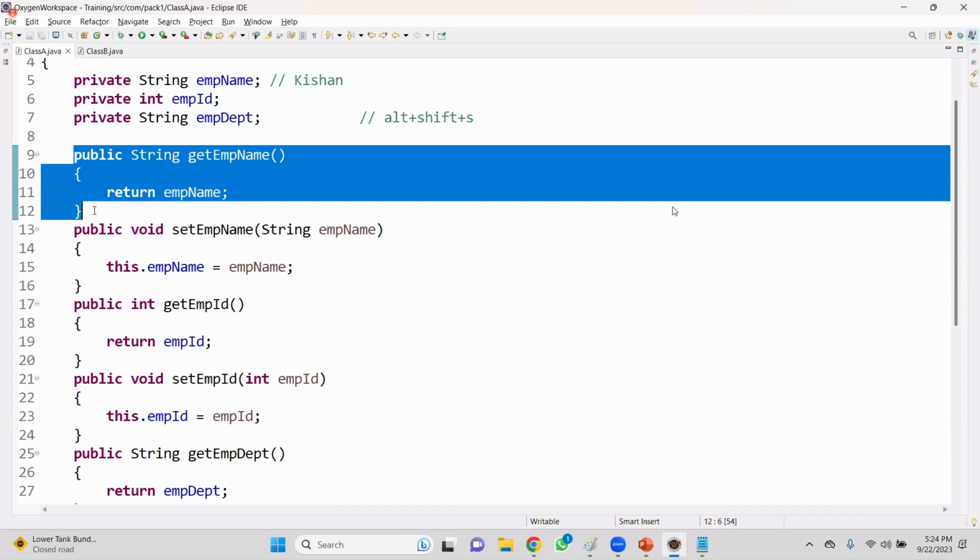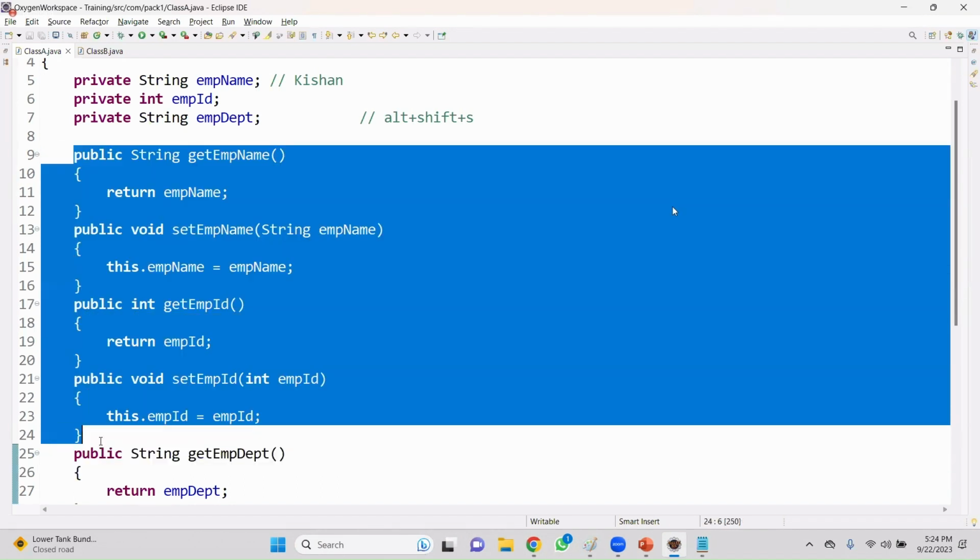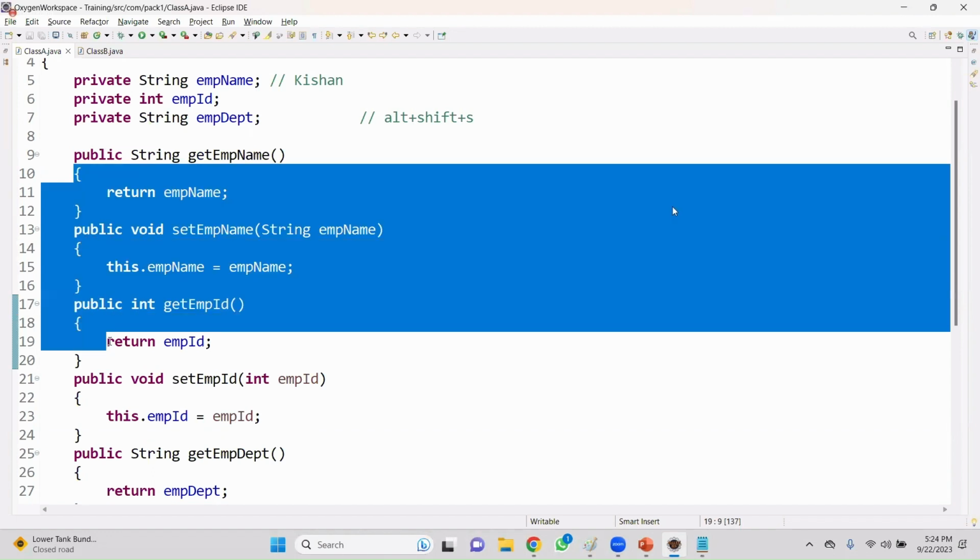For the getter method, we are returning the employee name. Setting the name. Are you asking how do we know to write those? Exactly. Sir, here you have generated. Okay, your question is, how do we know that we need to write these methods?